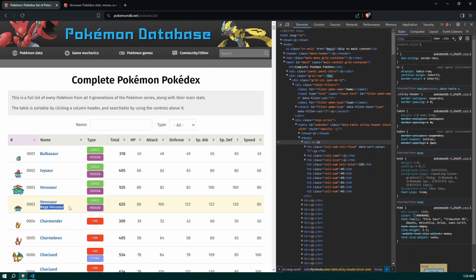We will pick this Mega Venusaur. Why? Because it has all the things. It has this mega name associated, which Bulbasaur, Ivysaur, or Venusaur don't have, and it also has all the stats that other Pokemon have. So we will pick this up, scrape all the things for this one, and then functionize it and apply it over the entire rows that we have, that is 1215 rows.